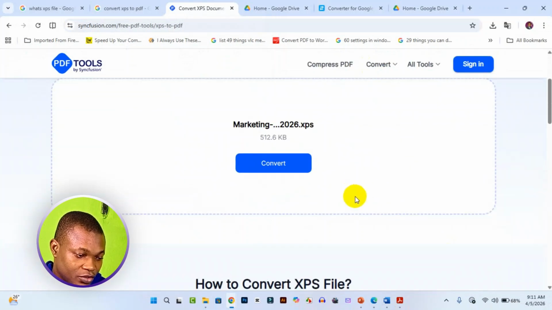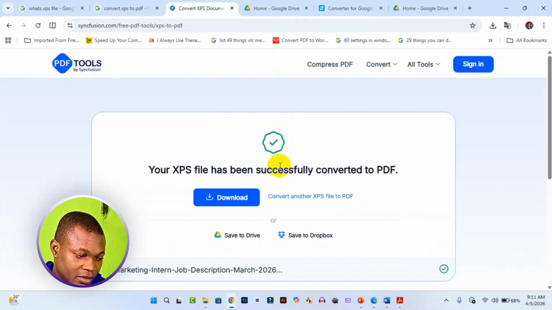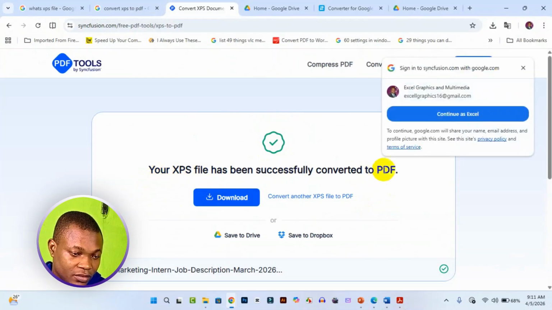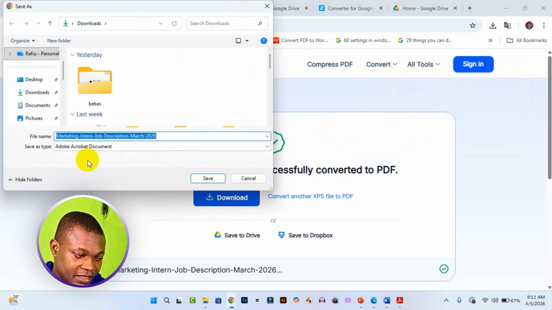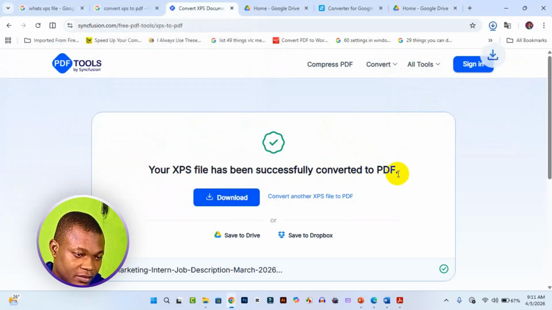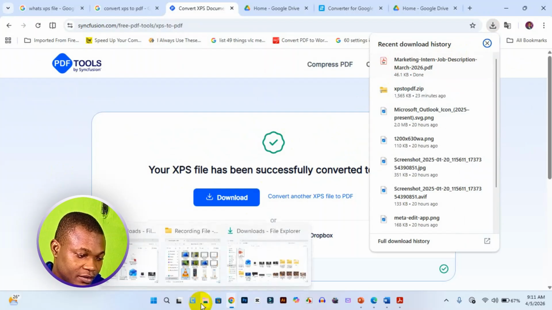Just like so. Next thing I'm going to do is to go ahead and click on convert. Then your XPS file has been successfully converted to PDF. Go ahead and click on download. Just like so. Next thing I'm going to do is to go ahead and make sure I click on save. Successfully saved. Next thing I'm going to do is to go ahead and go to my download folder right here.